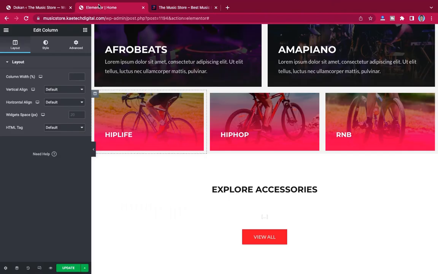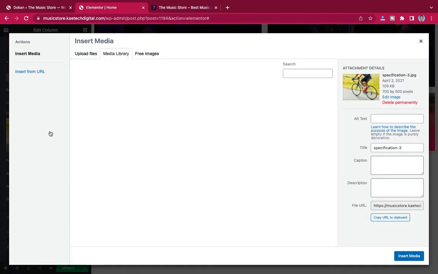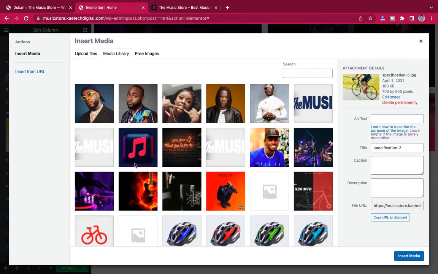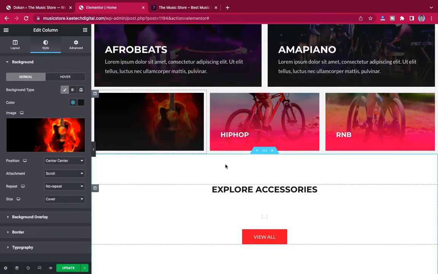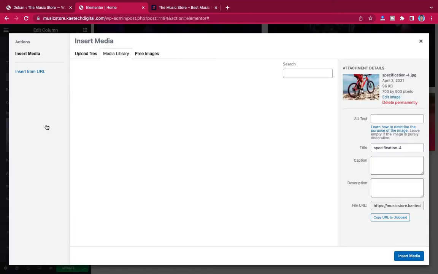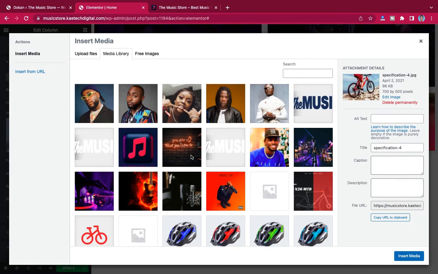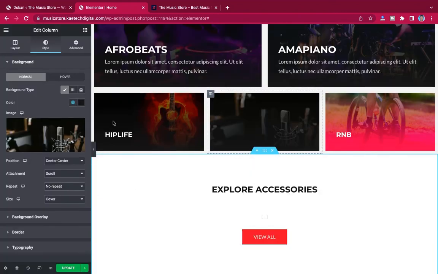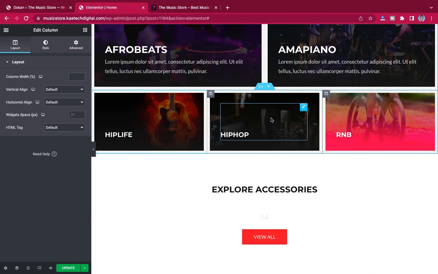Okay, so this one also uses the fire guitar, which is this one, and we also change this image, the hip hop image. We're gonna give it the speak and we're gonna give it the, how do you call it, this picture over there.